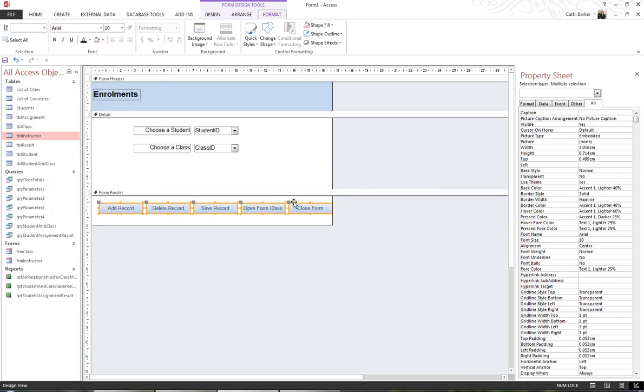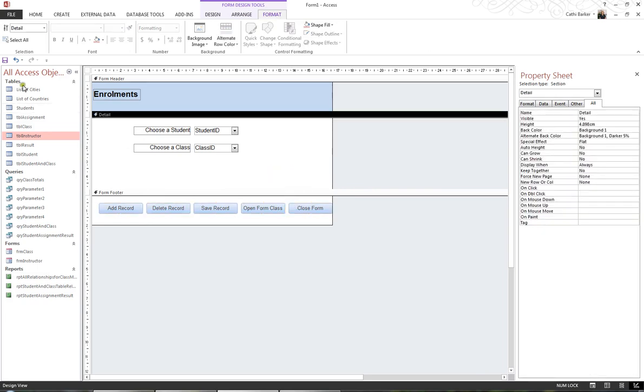and that'll do. And finally, I need to save this form with a name, so I'll hit the Save button on my Quick Access toolbar, and I'll call it FRM Student and Class. Now we're ready for our DLookup functions.